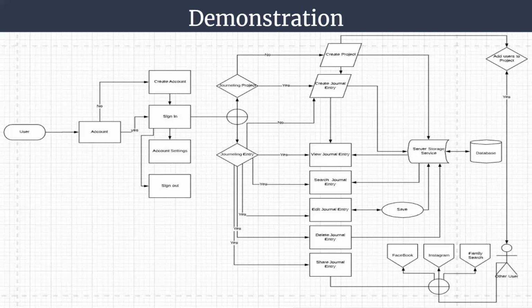If the user requests to share their journal entries, we follow the line to an OR symbol, which allows the users to choose to share to Facebook, Instagram, Family Search, and other users. This completes the demonstration of using a flowchart to show the Who Were You application.